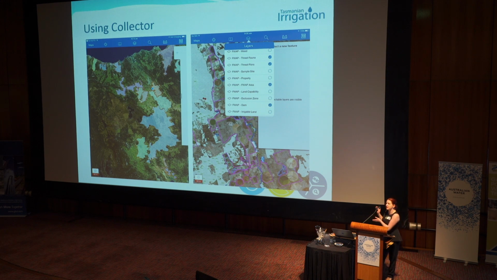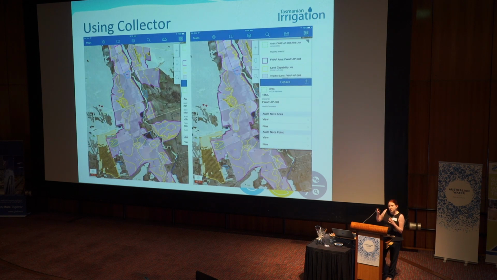You can download all of these maps, choose your map extent and the scale. It will start you off at where you've downloaded or the whole state. Choosing which layers you want to have loaded is really easy and it doesn't take very long to sort that side of things out. Once you've scrolled into the property that you're going to audit, you tap on it and it brings up a whole heap of information. So all the information from our farm WAPs that's been entered into the GIS system is accessible on Collector.